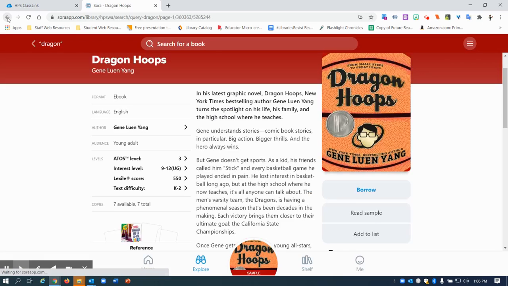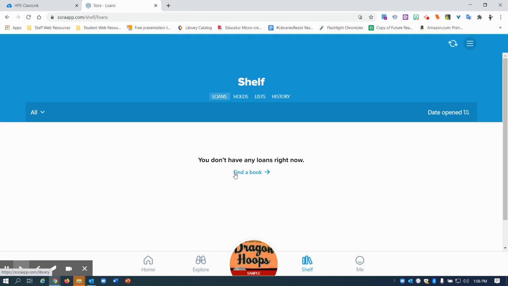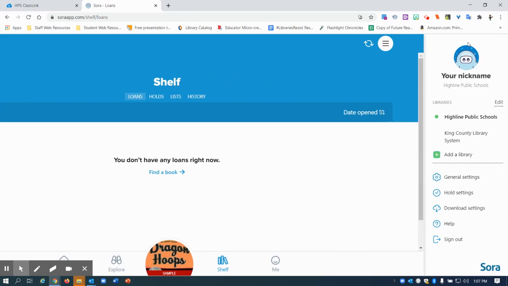If this is something that you are ready to check out, you click on the borrow and it will show up down below on your shelf. This is something that you can now have to read offline or on any device that is logged in as you. You can also add a library over here on the side.